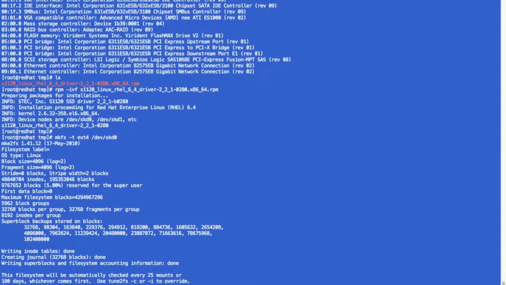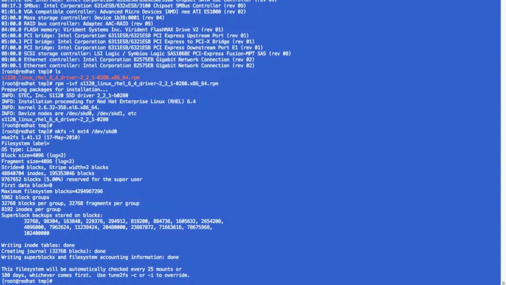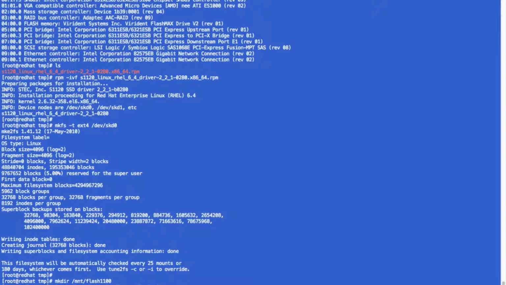So here we go. Let's simply type a command to make the directory. There it is, flash1100. And we simply mount it. Job done.